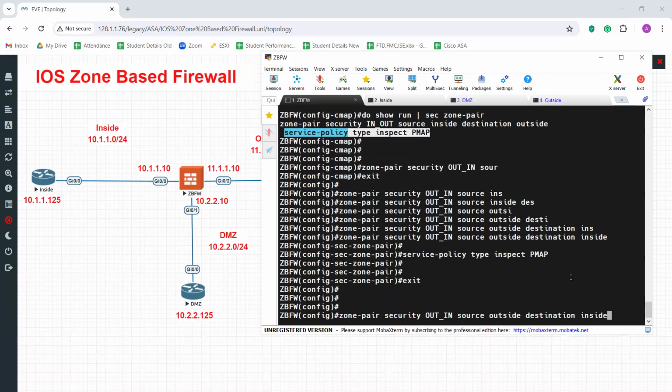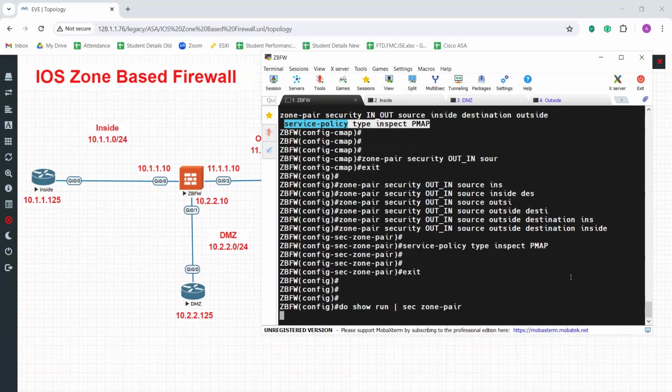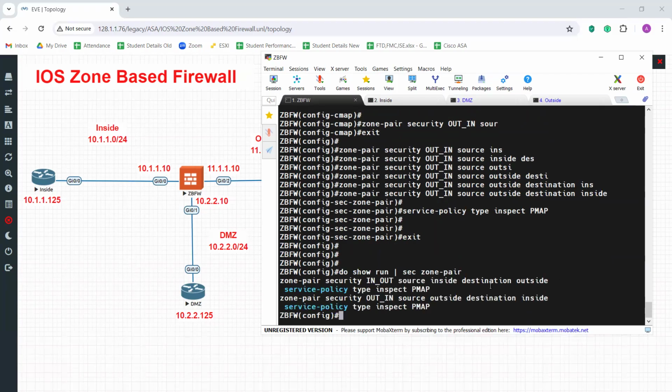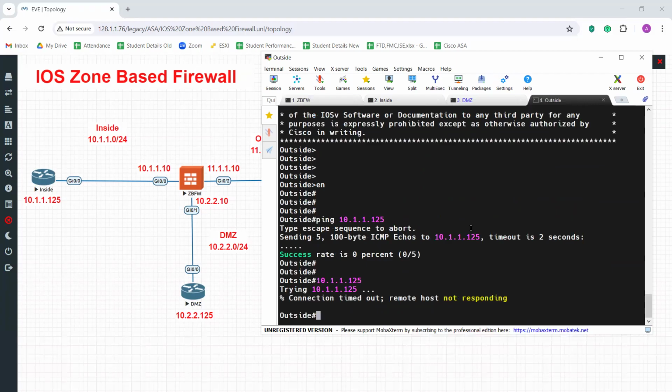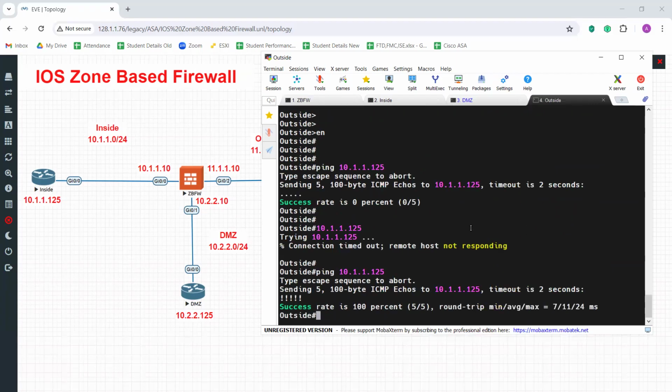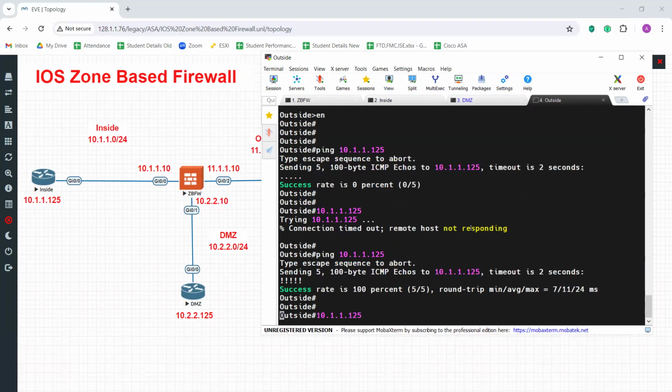Now if I check show zone pair, you will see that I will have two rules, one for inside to outside and second for outside to inside. And both the same protocols are inspected now. Right. Able to ping, able to telnet.